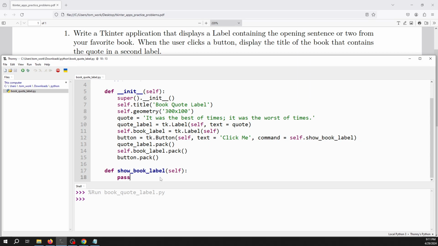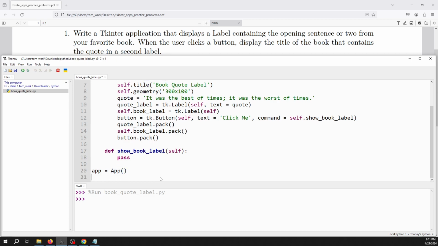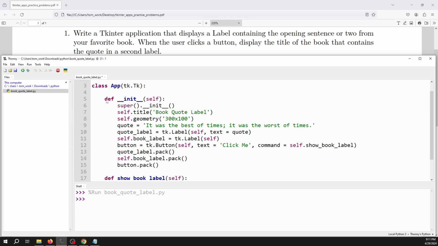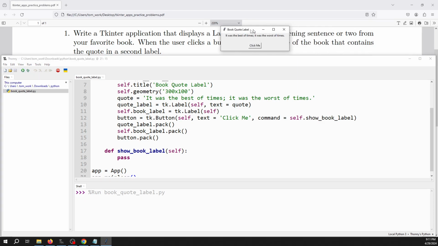Oops, I forgot the bottom part down here. That's why it's not running. So I need to create an object from that, an App object, create an object from this class, and then I need to call the mainloop method to start it running. Okay, so that's what it looks like. Looks fine. Everything seems to be running okay.